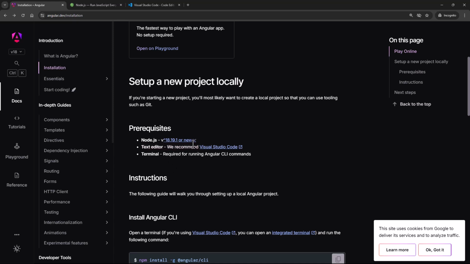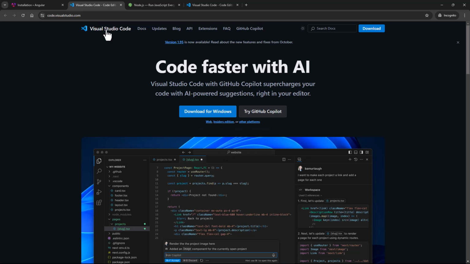And you can see here the recommendation over here is Visual Studio Code. So you can click over here. You'll be taken to visualstudiocode.com. I have this website also open in another tab. But you can head over here to this website. You can even search for Visual Studio Code on Google and you will come over here.